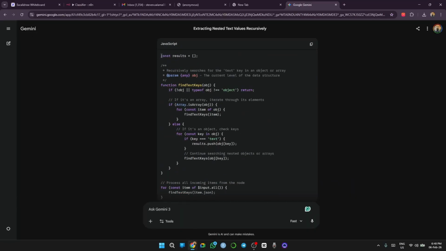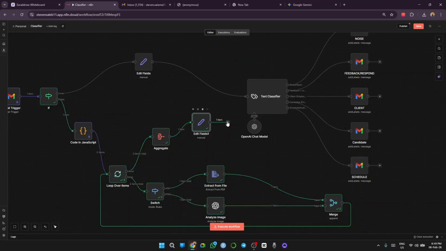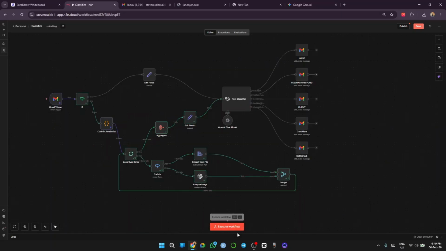Right, let's test it out, and here you go. We have attachment 1, where it's the image, and then attachment 2, where it's the job description. And finally, send it over to the text classifier, and let's run the whole workflow.